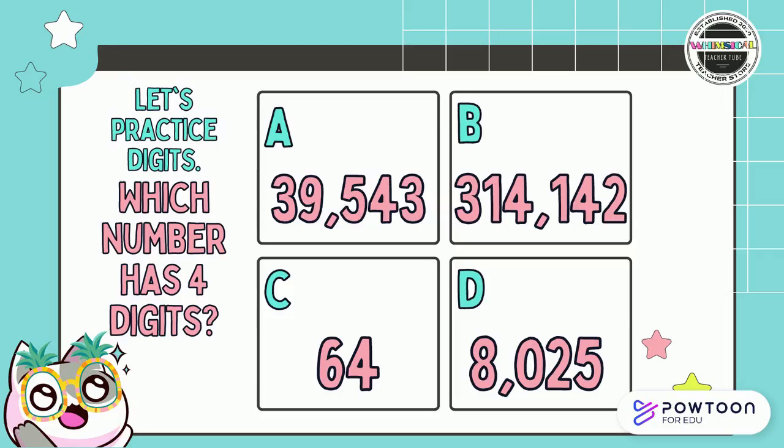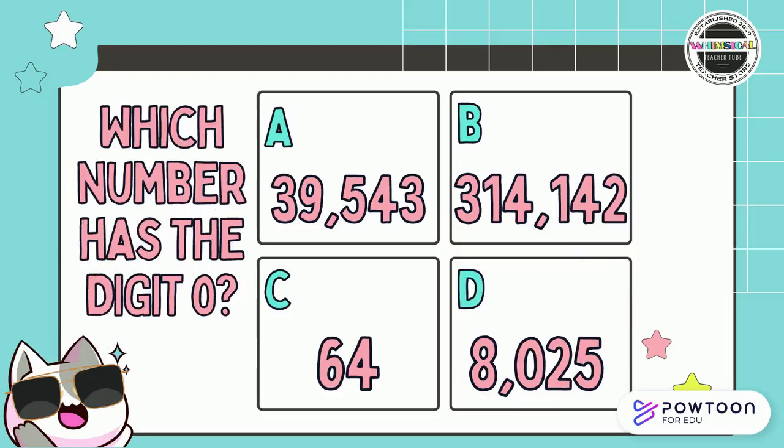Let's practice digits. Which number has 4 digits? Think. Now respond. If you said D, you're correct. 8,025 has 4 digits. Which number has the digit 0? Think. Now respond. Did you say 8,025 again? If you did, that's right.